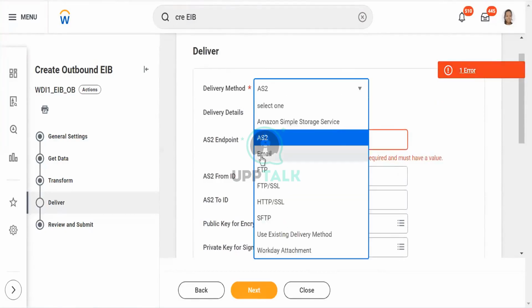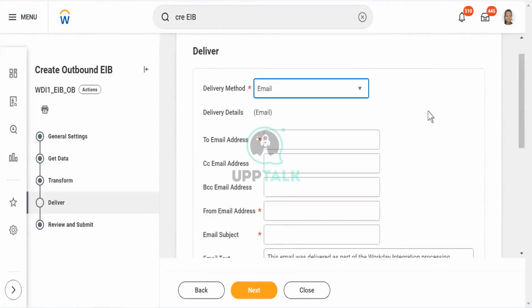Then I will go to email. This is the most simple way of sending the data. What you need is the email address to whom you have to send the data. But the fact is, you are sending it through integrations. Integration means you are sending it through EIB here. That email address will always remain the same.